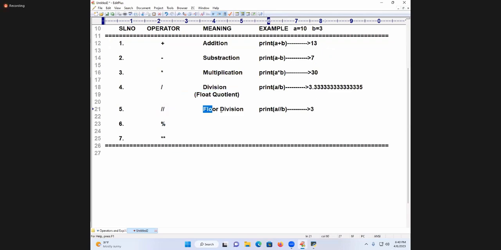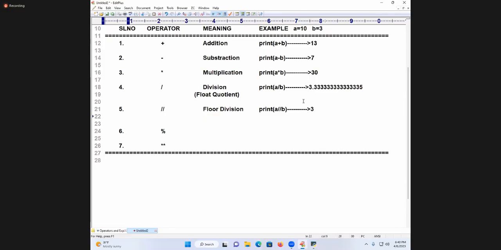Double slash is known as what operator? Floor division, which always gives you what coefficient, students? Integer coefficient will be given. I hope you are understanding, students. This will be called what coefficient? Integer coefficient we can call. So I will write it here. Integer coefficient.